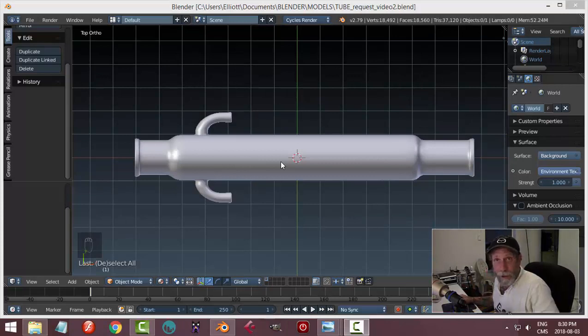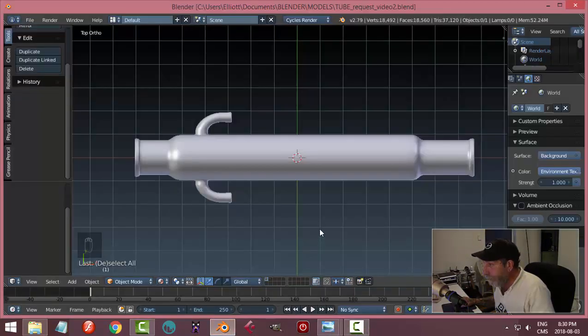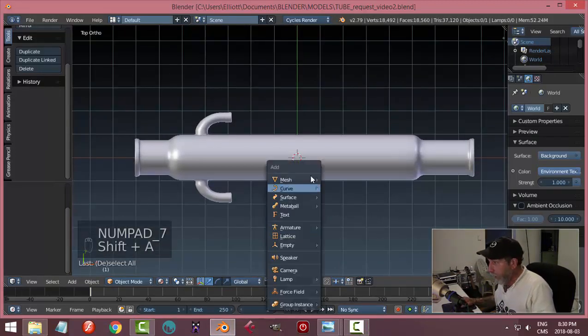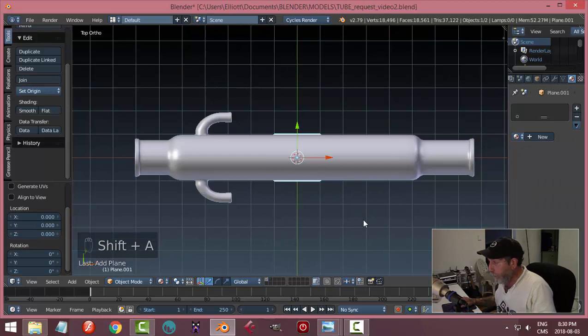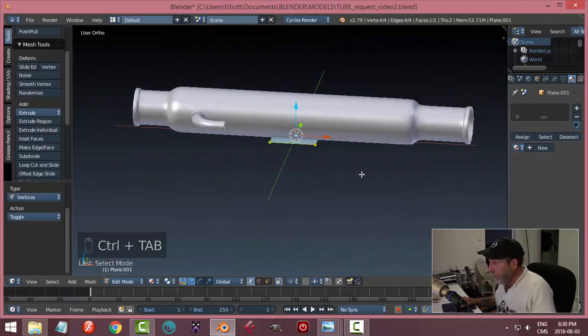All right, well, this is what we've got so far. We've made the glass tube, and now it's time to create the coiled part on the inside. That's what I want to work on now. And this part can be a little bit finicky in order to get it right. So here's what I'm going to do. I'm going to go Shift A, Mesh, Plane, and I go into Edit mode, and Vertex.